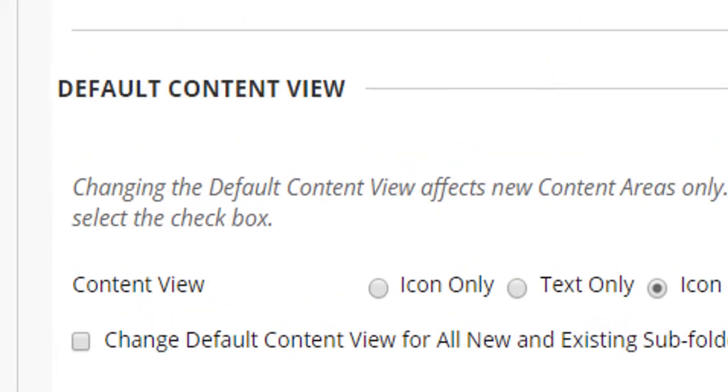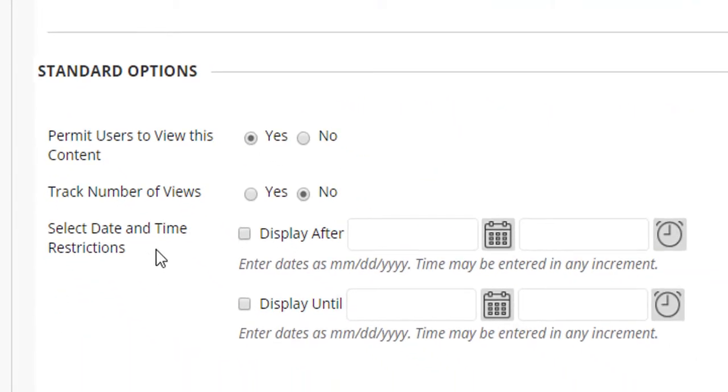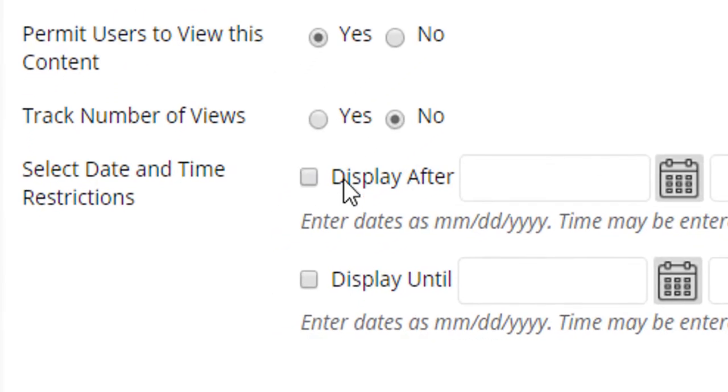And you could use the date and time restrictions, and you could set the date after which you want a particular folder to display. So, for example, let's say that you want a new folder to display every week. You would set the date that you wanted that folder to automatically appear to your students. You don't need to use the display until date. As a general rule, faculty don't close units once they're open.